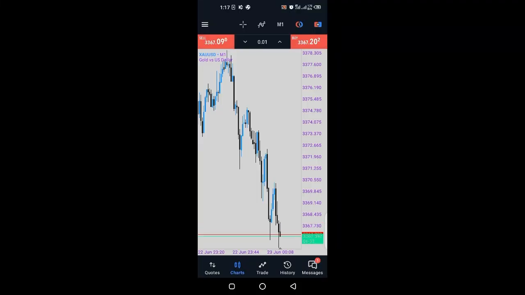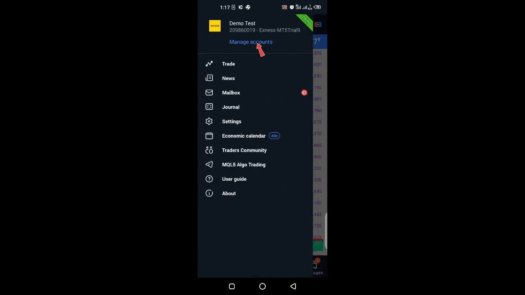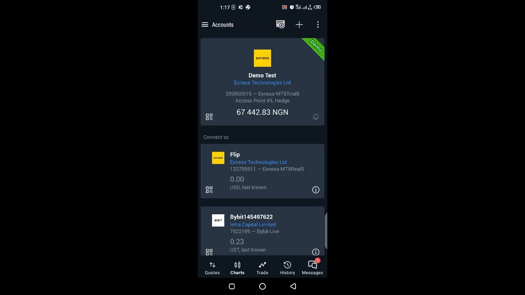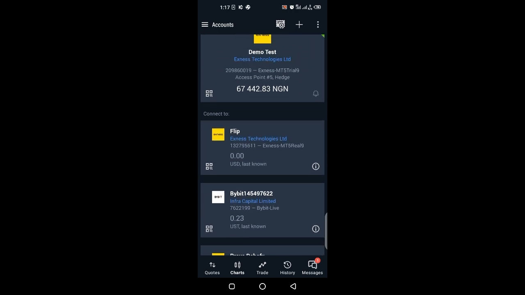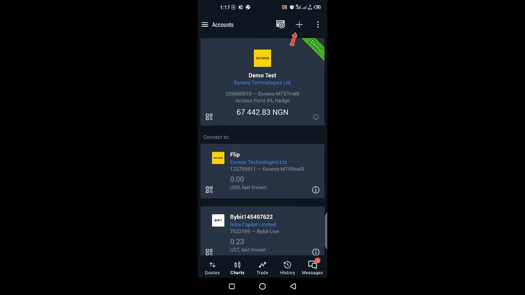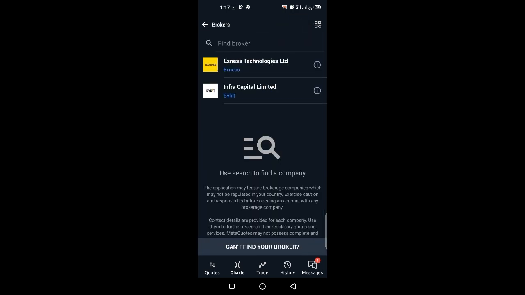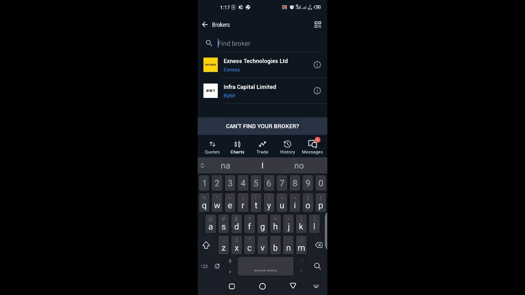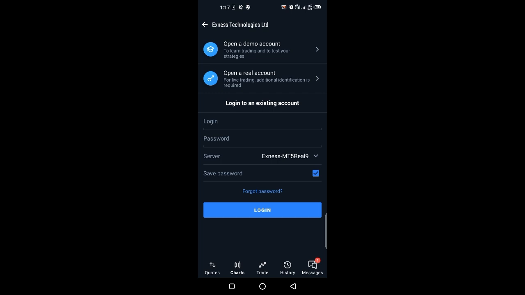Now once you've got your login details from your broker, you want to come over to your MetaTrader 5 and input those details and log into your account. Go here, we're under manage accounts. See the plus button at the top. Here you see find broker, then you type in the name of your broker. It brings you to this place where you have to input both the login and the password. So once you have them from your broker, you just copy them, you paste here, and you log in.